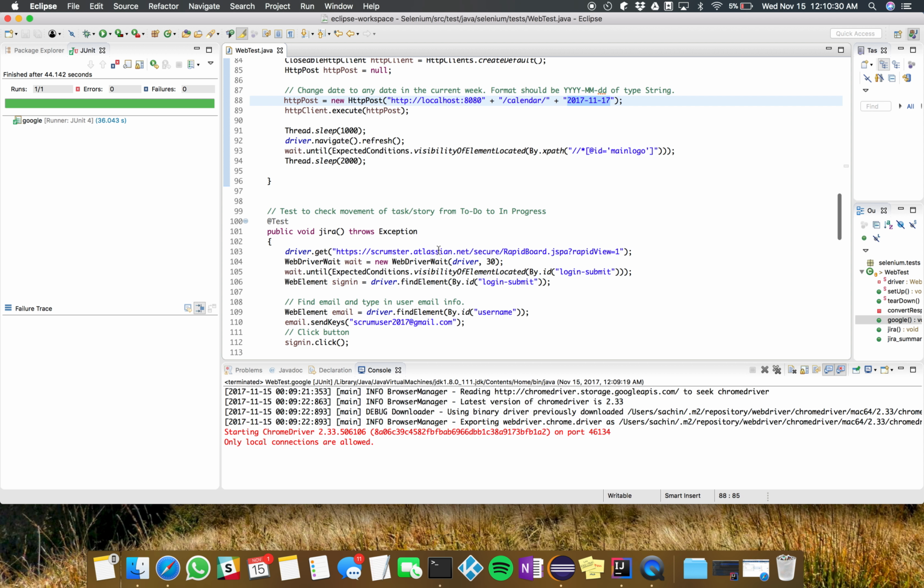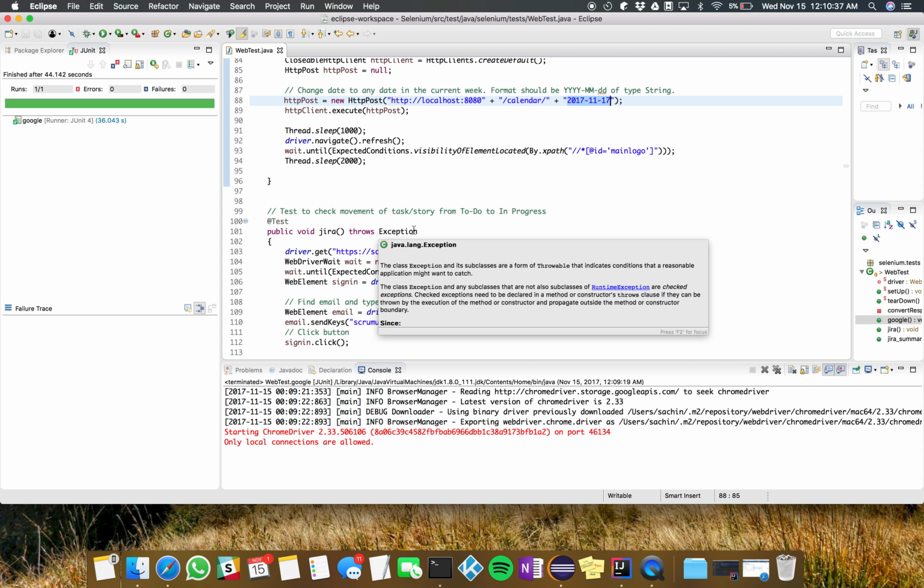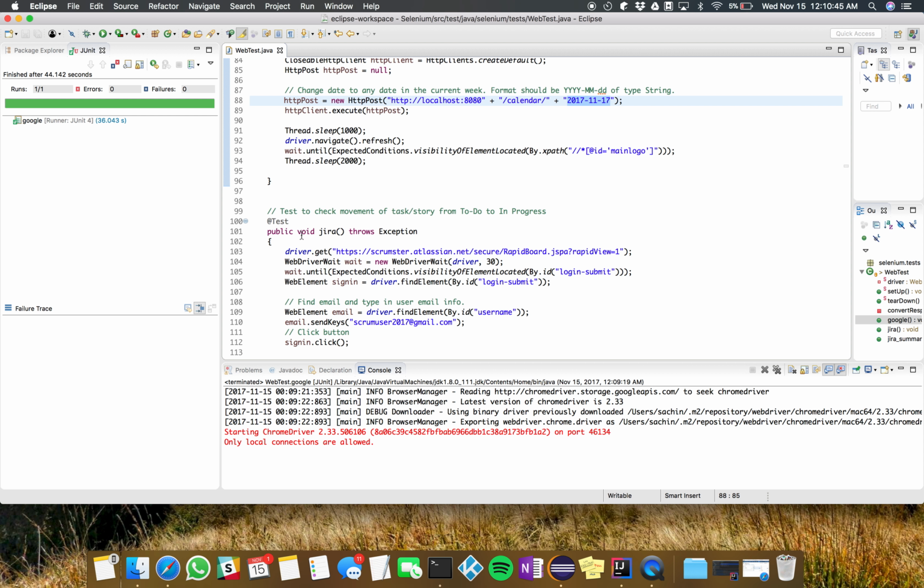The next test case is Jira. This test case logs into the Jira account via credentials provided to provide a view of the current sprint. Here we move task 30 from to do to in progress. Let us execute this test case.